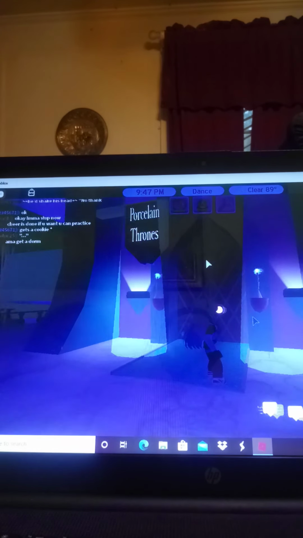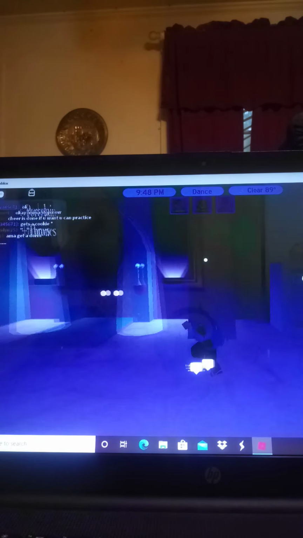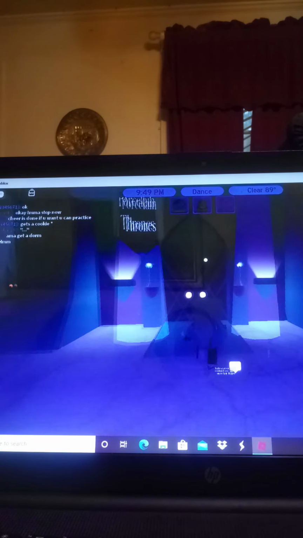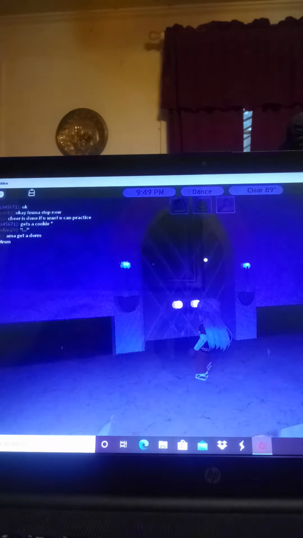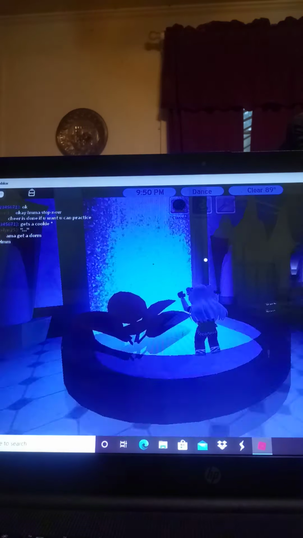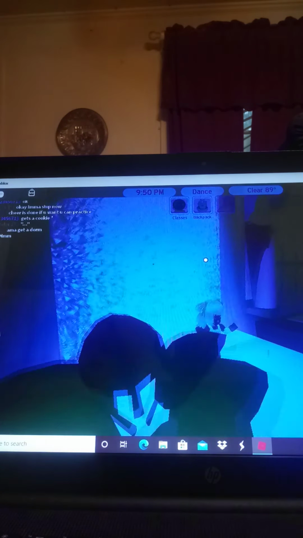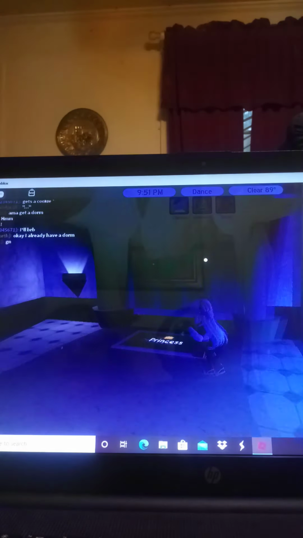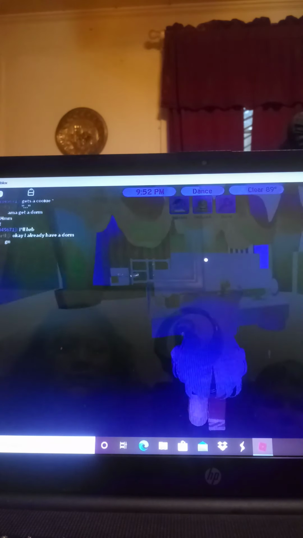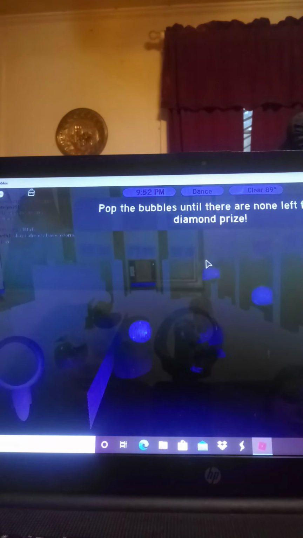There's so many balls. And then these are the thrones, and I think this is like a spa room. Yes, it's a spa room. And I love it. So here's the princess. See this?